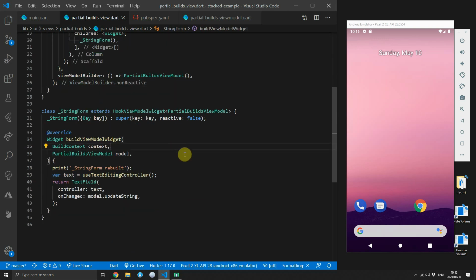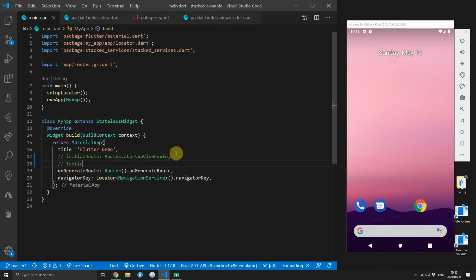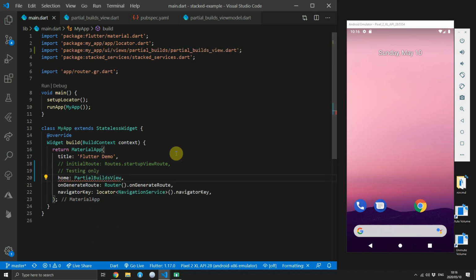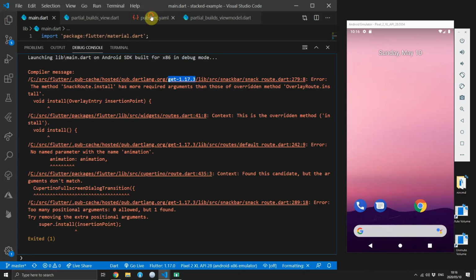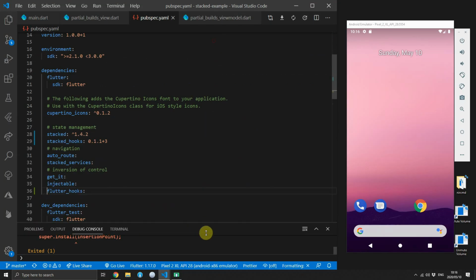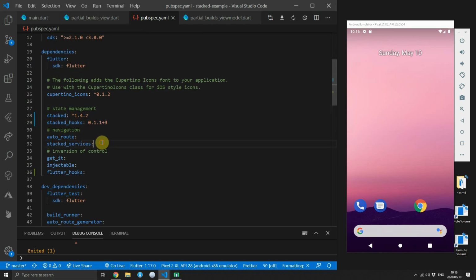Then you can head over to the main file and we will comment out the initial route property for testing only, and we will set our home property equal to the partial builds view. When you see this build error in the console, it is because the get version is still on the old version. Now since we are only using get through the stacked services, I've updated the get version and pushed that. So you can go to the pubspec.yaml file and you can update the stacked services to version 0.2.3.